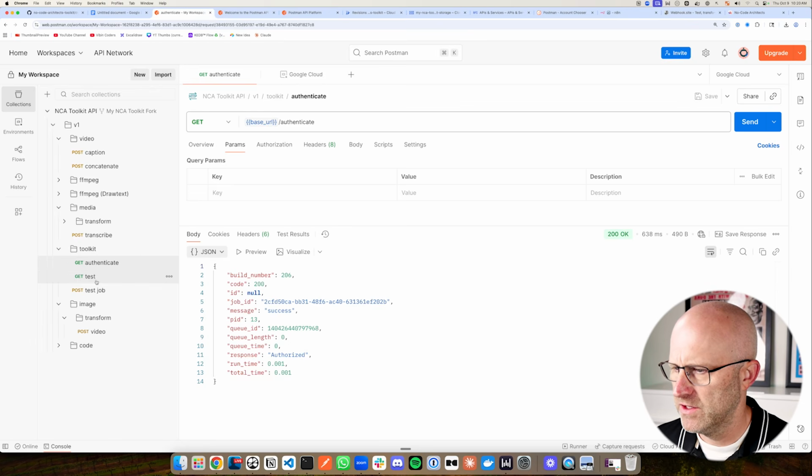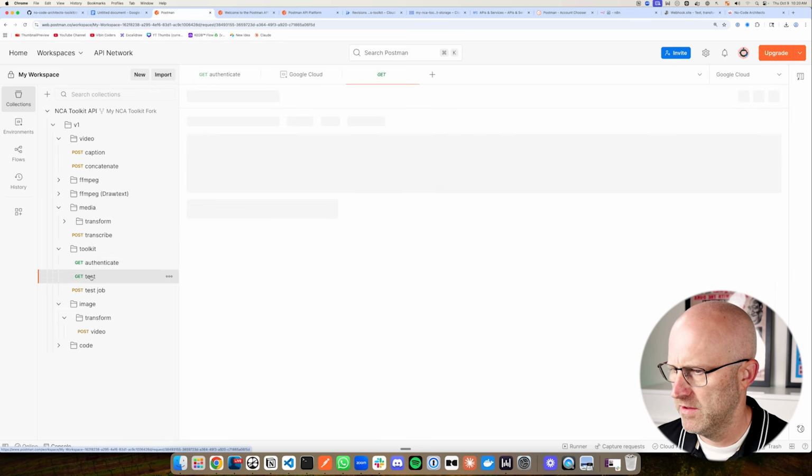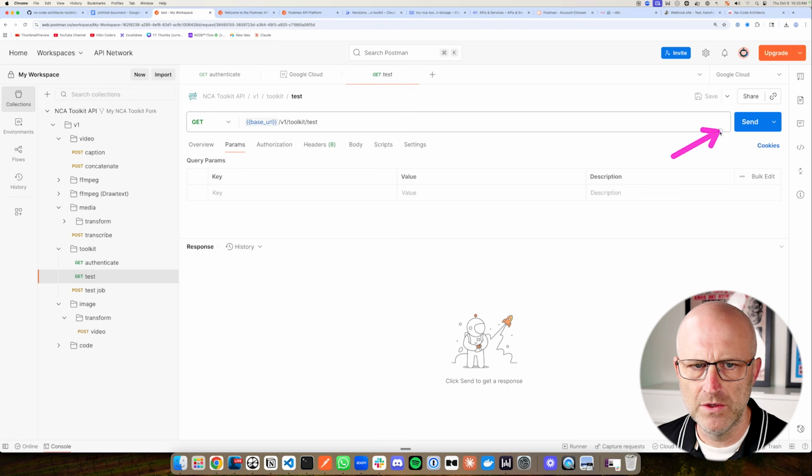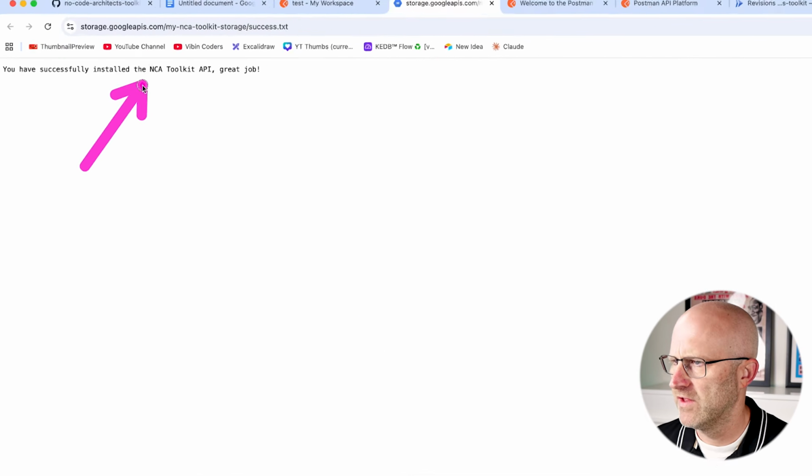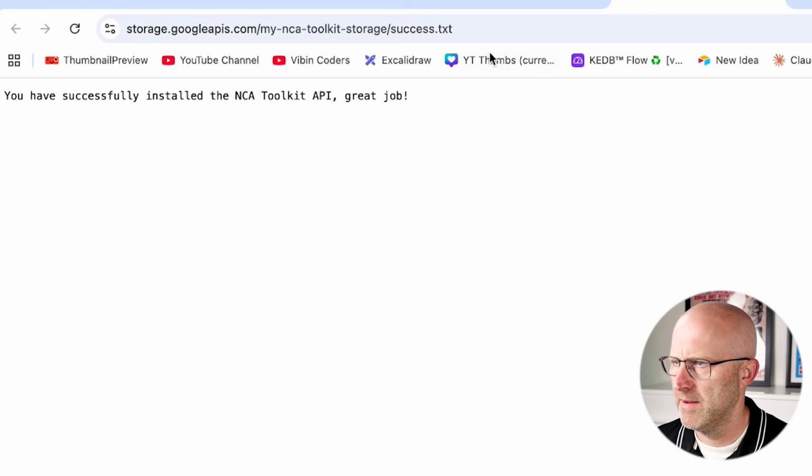Once you test the authentication, go ahead and click on test here, which is going to make sure you can upload into your storage bucket. Go ahead and click send. You should get another success. And if you click on this link here, you have to do command click, then it should open up. You have successfully installed the NCA Toolkit API. Great job. So we're almost done.